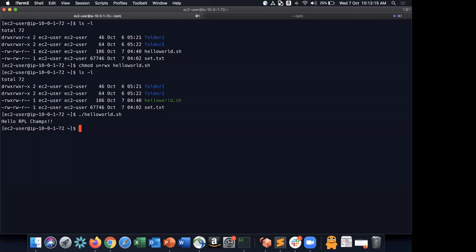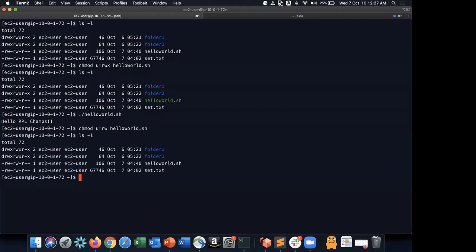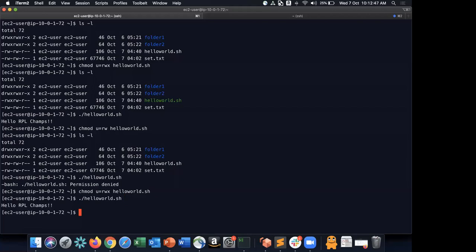Okay, so now let me actually remove the execute permission. I'll just say only read, write. Let's try what happens. And then I'll just execute ./hello world.sh. See, you get permission denied because it doesn't have the execute permission and it's not able to execute the shell script. Okay, again changed it back. You get hello RPL champs out here.